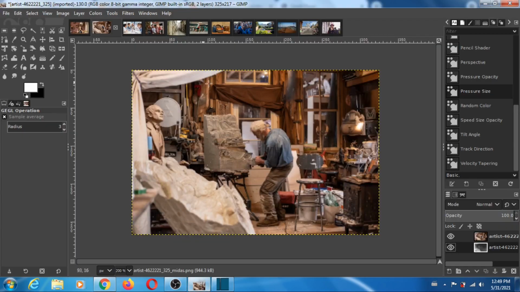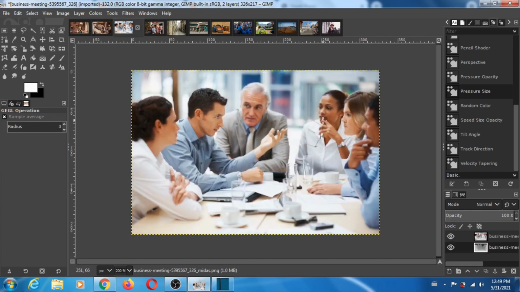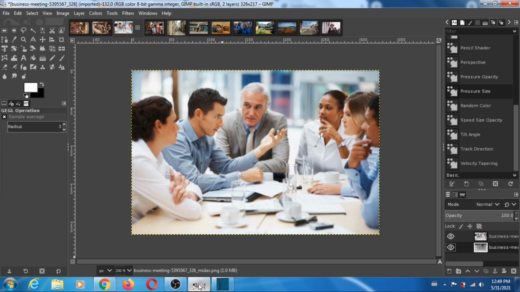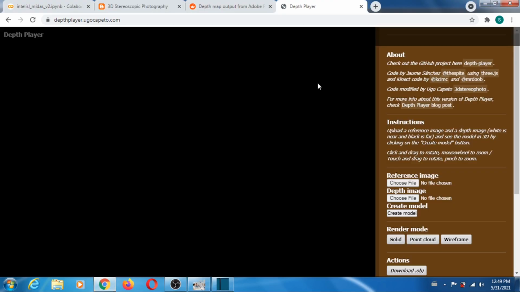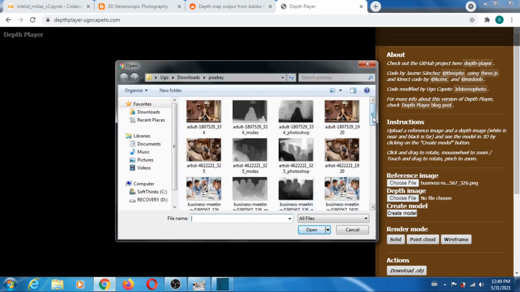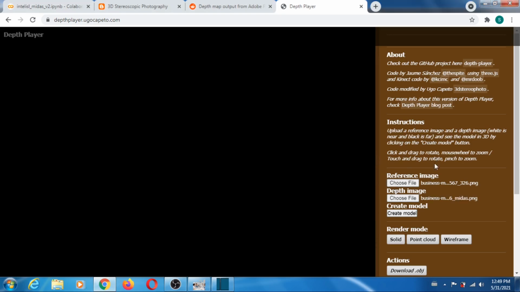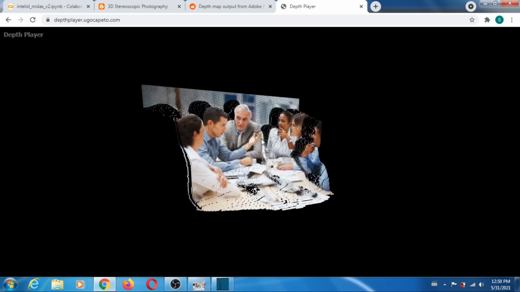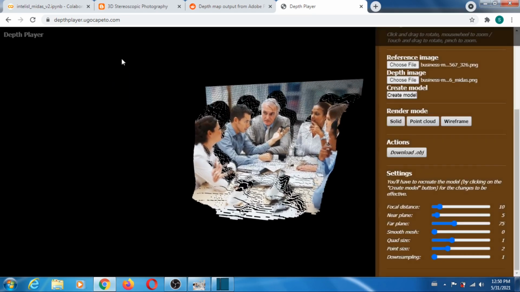So let's go back onto the GIMP. The next one is this one, business meeting. So the depth map is this. Looks pretty good. Let's have a look in depthplayer. So point cloud, downsampling 1. I'm going to stretch maybe the scene, create model. Yeah, looks good. Looks very good. Okay, next one.